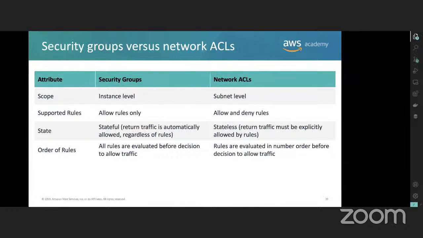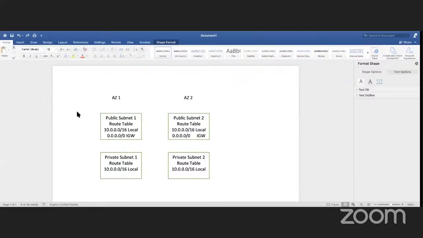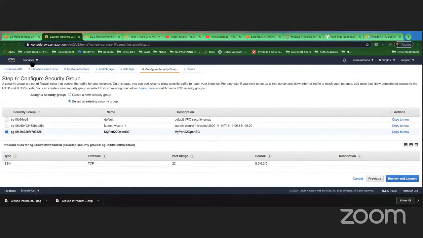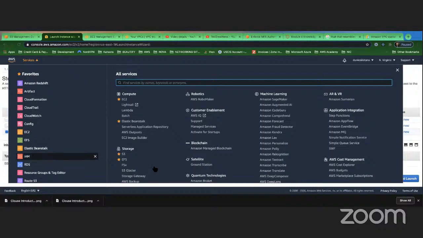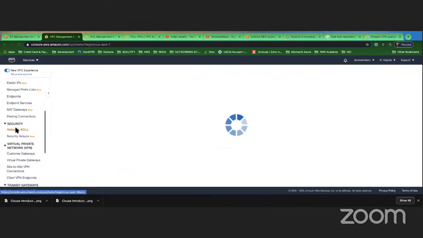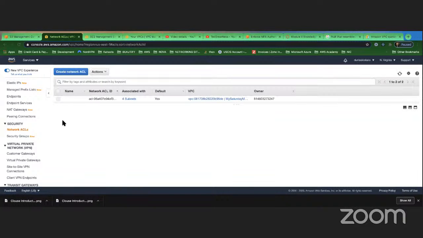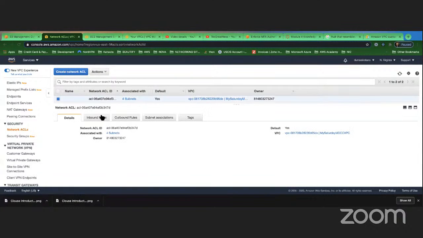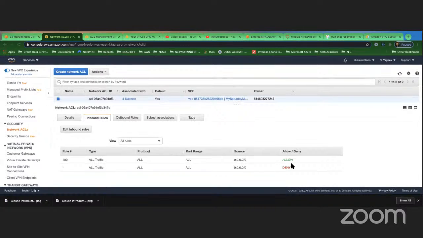So let's take a look at a NACL real quick before we finish. So I'm going to come here to VPC, Network ACLs. So you can create a NACL. I create a NACL here. Inbound rules. You say allowed or denied. All traffic is allowed, and then deny here. Okay. Outbound rules, all traffic is allowed, then all traffic is denied. So you can edit rules, add rules.